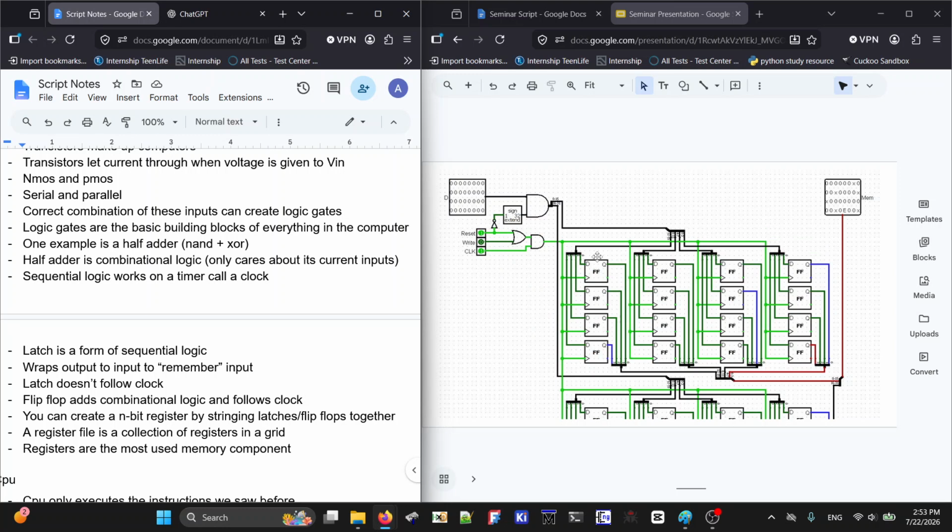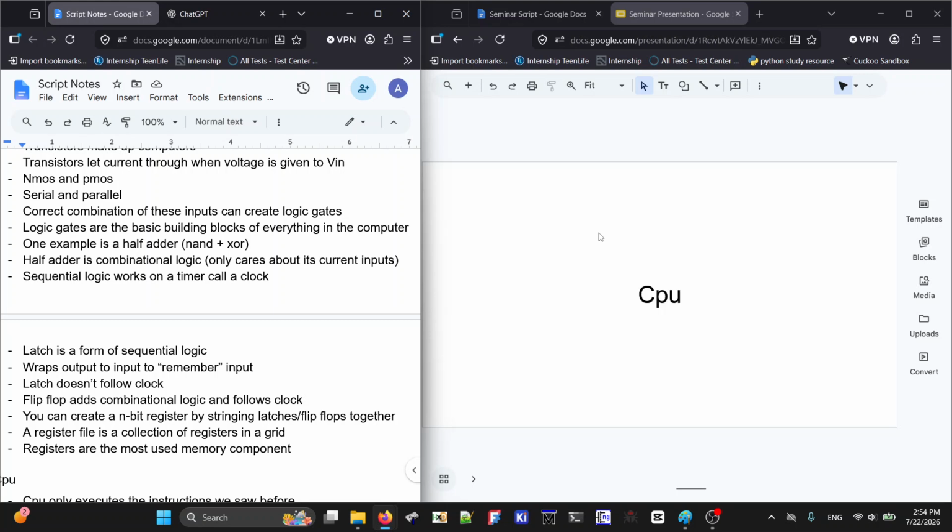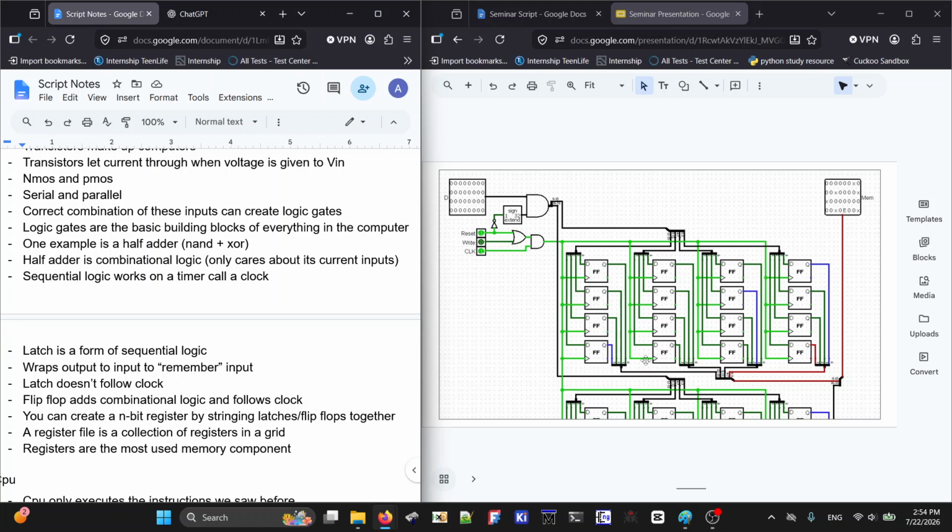Now, you can combine latches and flip-flops together to create what are called registers. Registers are once again the fastest memory unit in your computer, and they're stored in your CPU. And then a register file is a collection of registers. You can see it here. We have this register going downwards, and downwards, all of these registers.